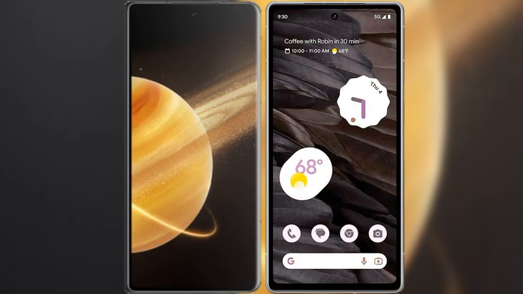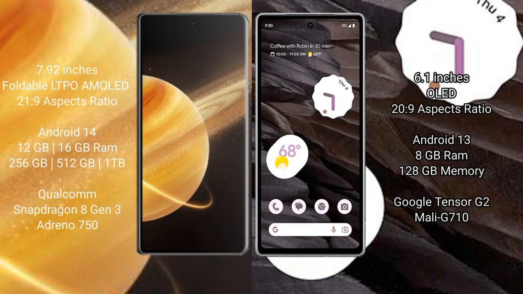I will compare the new Honor Magic V3 with Google Pixel 7a. Honor Magic V3 comes with 7.92 inches foldable LTPO AMOLED display and aspect ratio 21:9. Google Pixel 7a comes with 6.1 inches OLED display and aspect ratio 20:9.